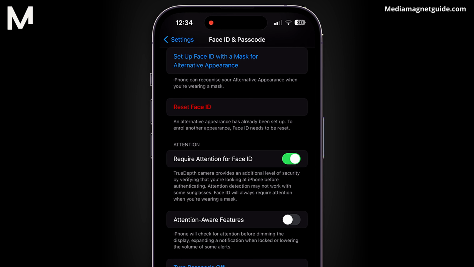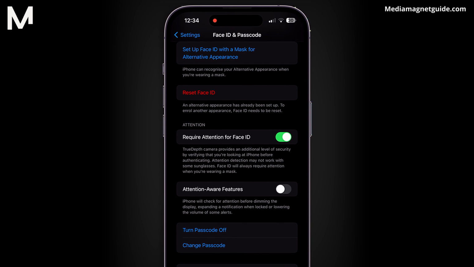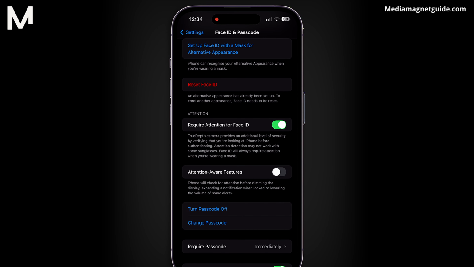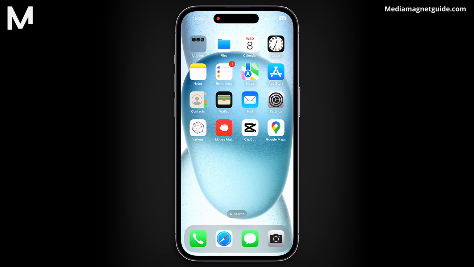Enabling this feature enhances your iPhone's security by adding an extra layer of protection. It means that even if someone attempts to use your Face ID while you are asleep or not actively engaging with the device, it will not grant access.